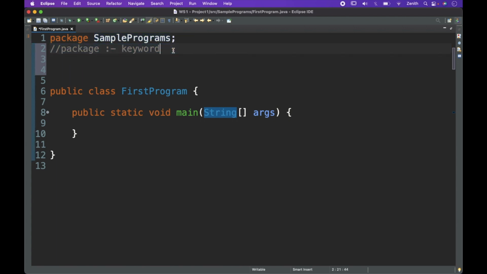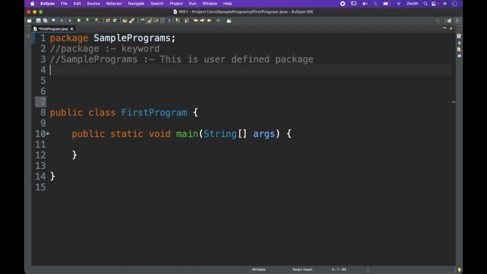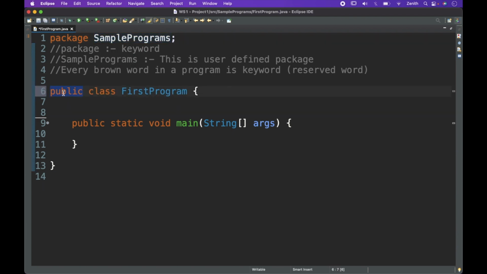So let's try to write down this too. Package, why user defined package? Because we have created this package. This package is not provided by Java, but we have created the sample package. We have created the project, then we have created the sample package, so that's why it is a user defined package. This is the name of the package, then this is the semicolon.